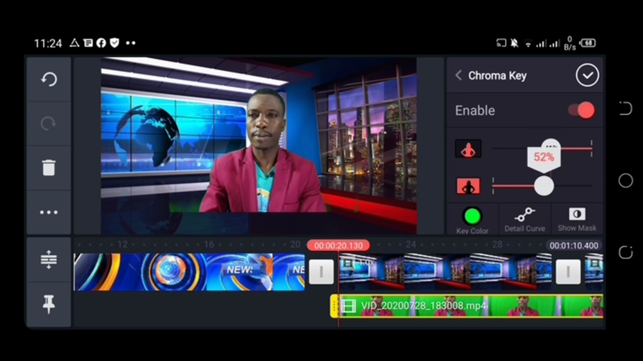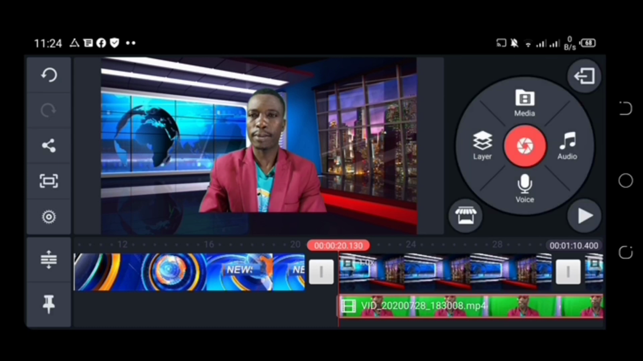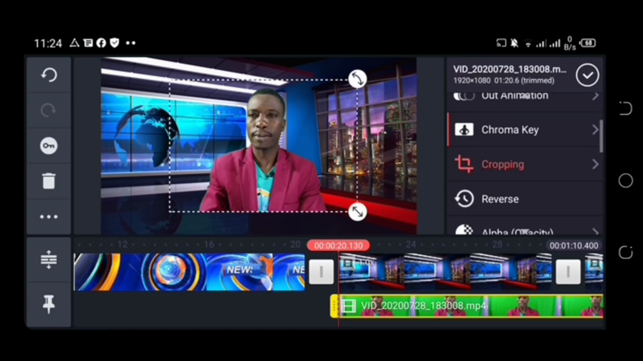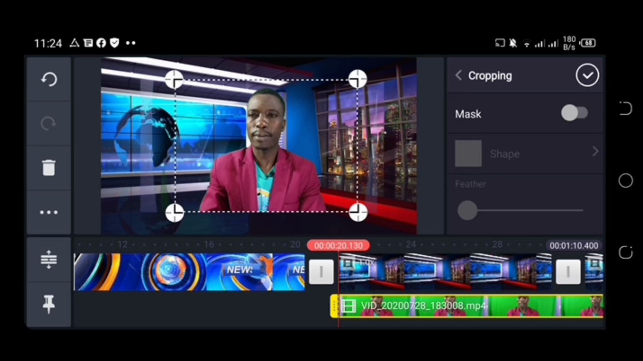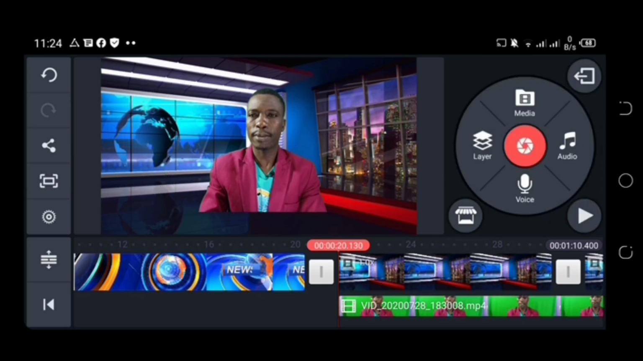So to make sure kwamba haionekani. So naona huku pande kidogo inaonekana, kwa hivyo inamaanisha kwamba nita trim tena, nita crop tena video yangu kiasi ili kwamba isionekane kama hivyo. Sawa. Basi nimesha tengeneza hivyo because nataka hii picha yangu ama video yangu ikaweze kumatch na hii background.